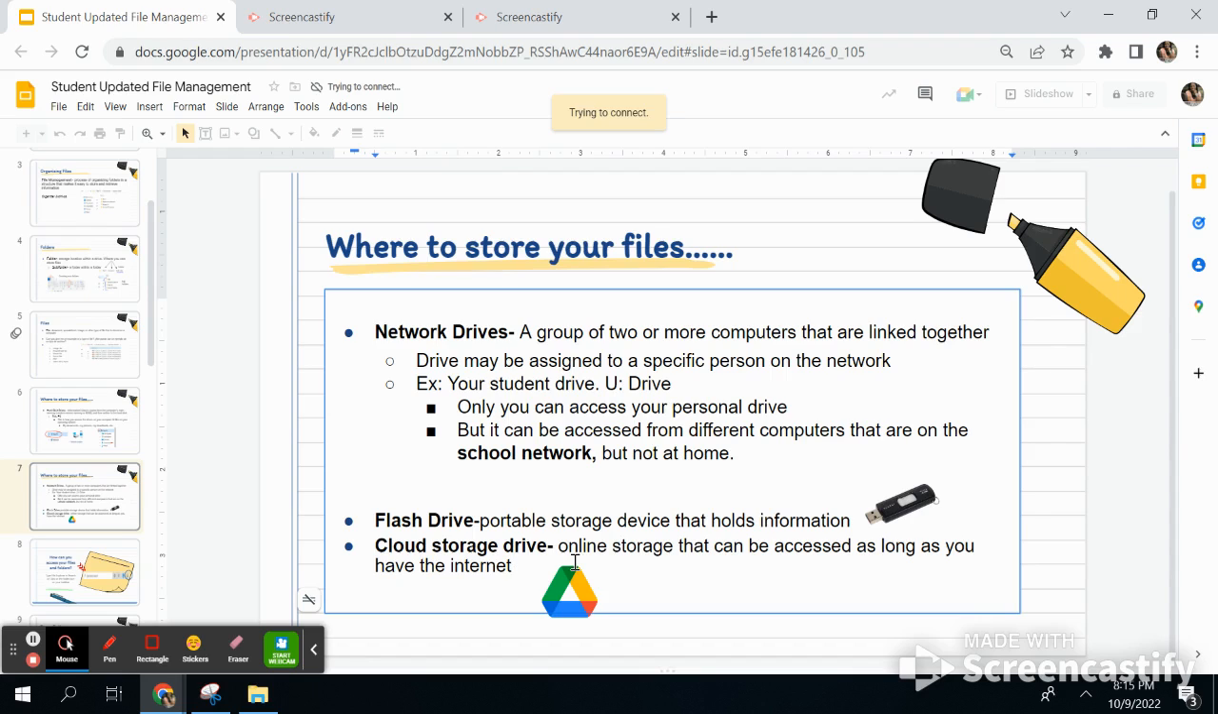So when I say save things to the cloud, that just means online storage. So, for example, Google Drive. What's another example? Right, so you might see iCloud on your phones, or you may see Dropbox. As long as you have the internet, you can access those files. So when you're working on files, I suggest saving really important files to more than one location.